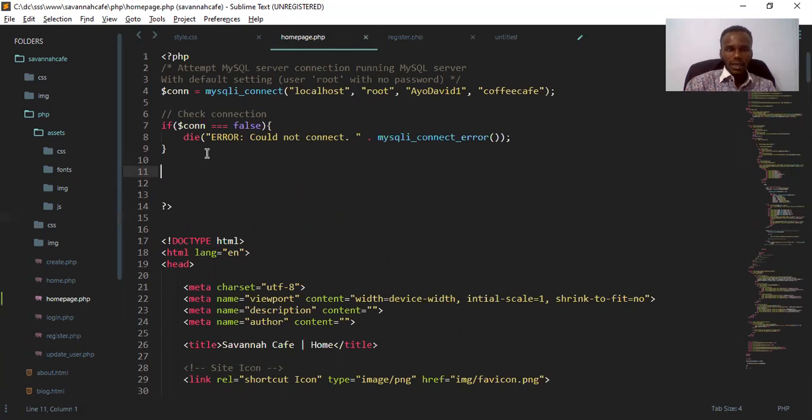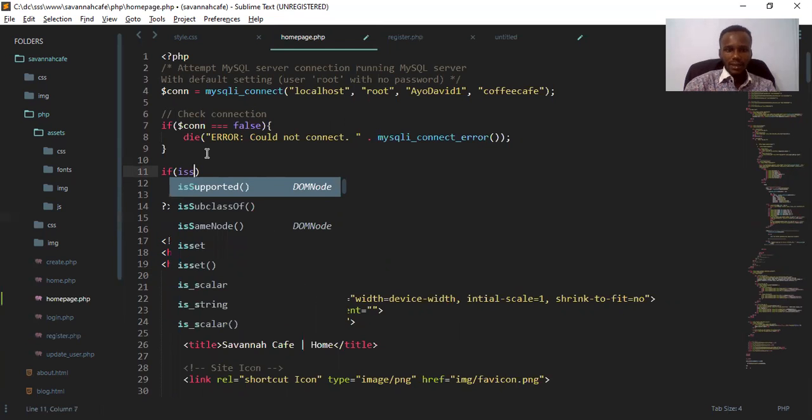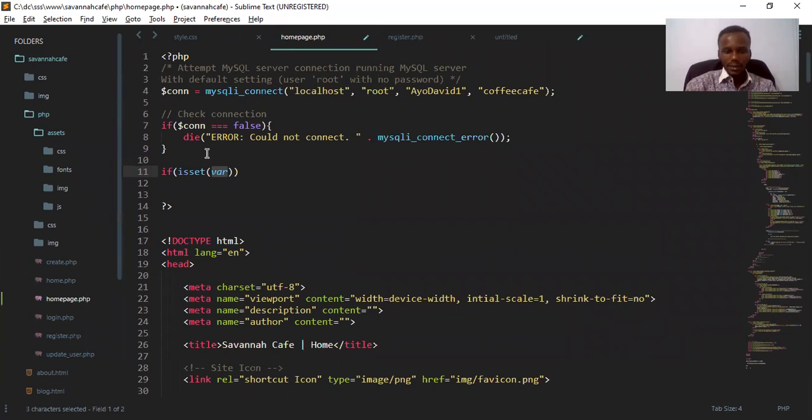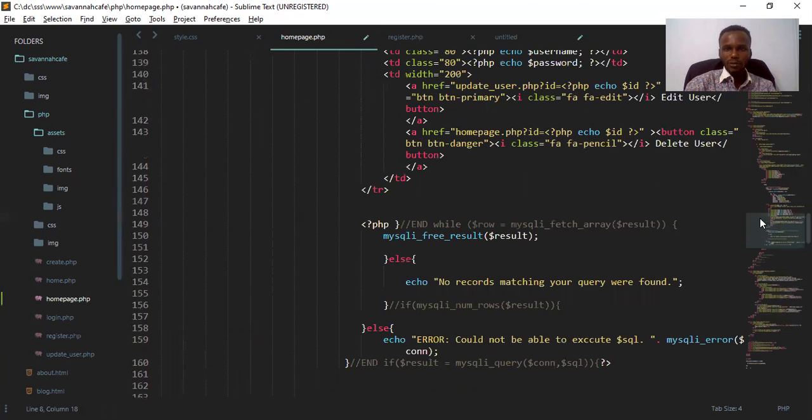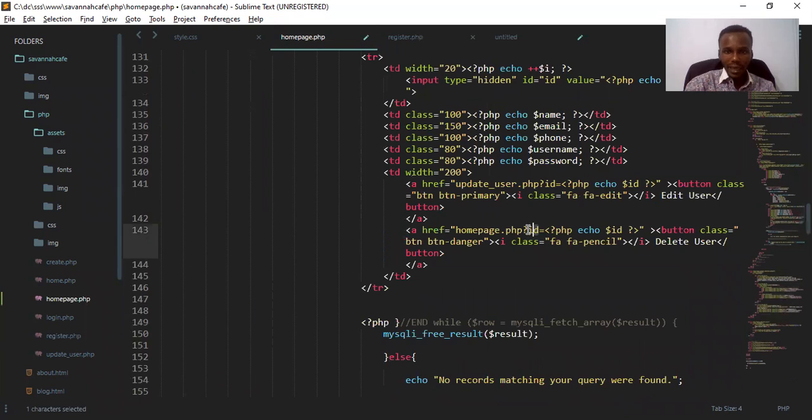So we'll say if is set get what? ID, because that is what you passed. It is what you passed that you should make use of. You can't make use of what you did not use. Get this ID that you put here. If you put user ID, it is user ID you should use. If you put name ID, it is name ID you should make use of here.